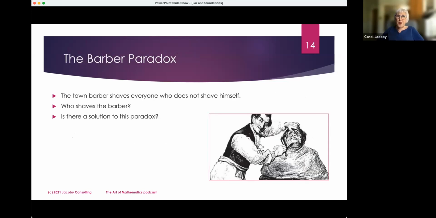Now I've got to mention the Barber Paradox, because everybody always mentions that in relation to Russell's paradox. This was not original with Russell. People seem to think that this is what inspired him, but he even said it wasn't a very good analogy, and I don't either. Okay, the town barber shaves everyone who does not shave himself. Who shaves the barber? Well, if the barber shaves himself, then he shaves himself and he's also shaved by the barber. Or if he doesn't shave himself, then the barber doesn't shave him. So we have a paradox ostensibly.